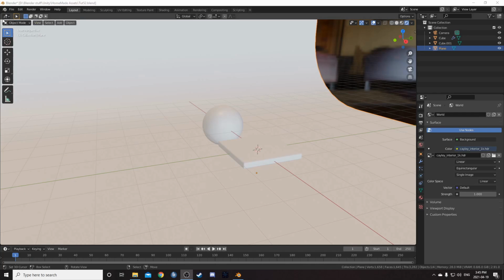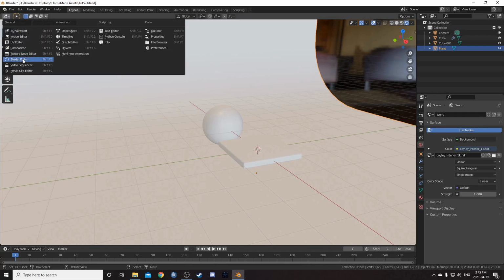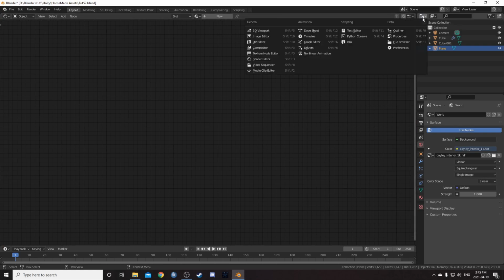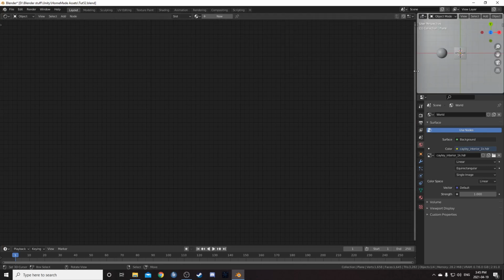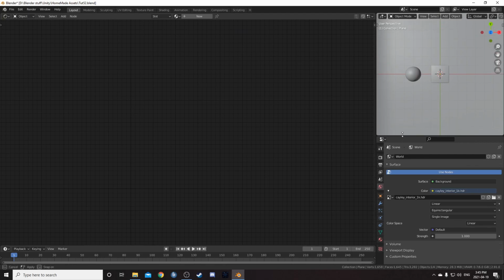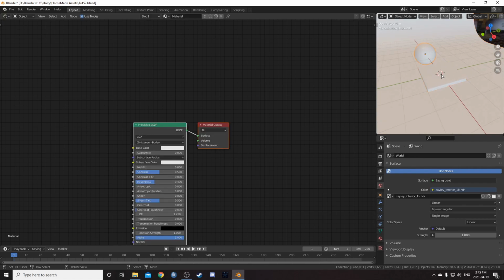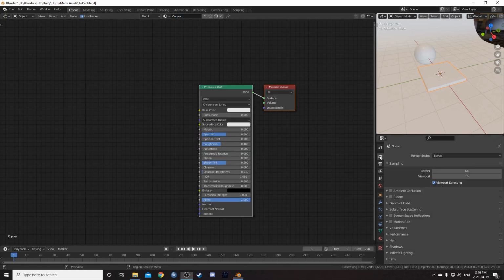Now that we've got everything set up, let's change the entire middle area to the shader editor, and hit N to get rid of that shelf there. Then let's change the top right to the 3D viewport. Just make this a little bit bigger. Let's go ahead and hold down Z, move the mouse up to go into rendered mode. And these should both have the same material. Just check that they do. And let's rename that Copper.